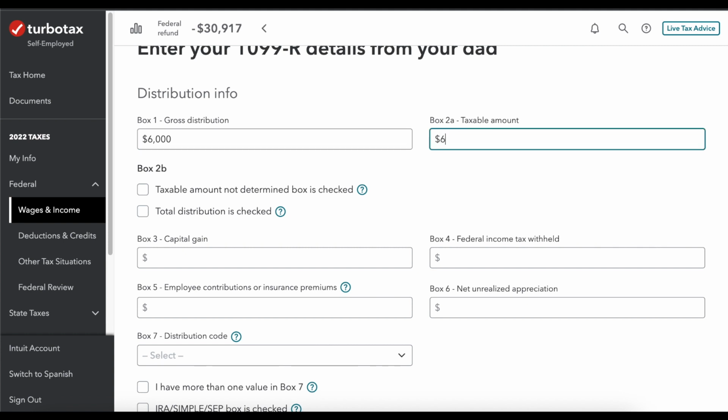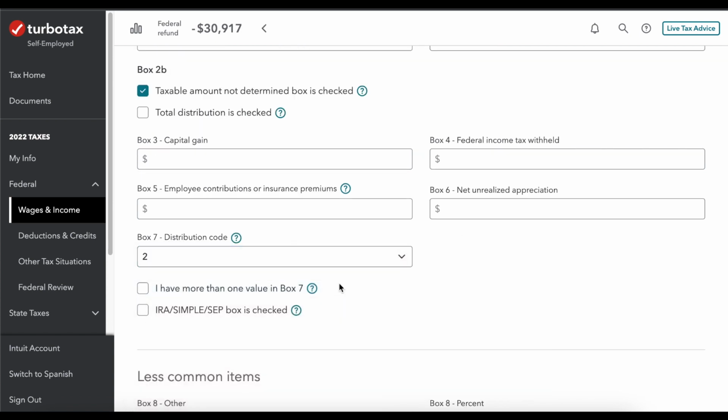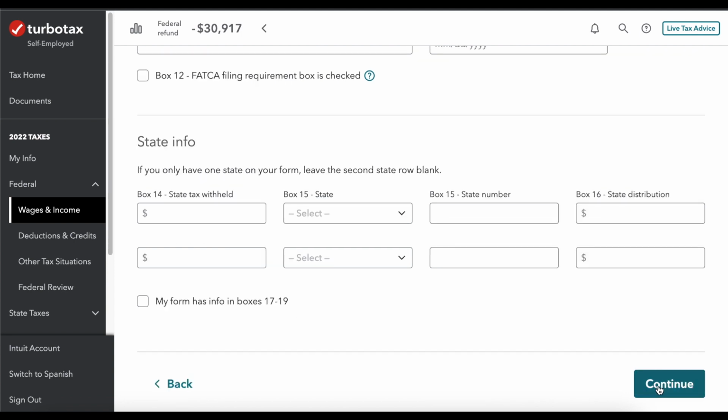Let's say the taxable amount is 6,000. Let's say that this box is checked. And for this video, we're going to say this box has a number 2 in there. And this here, since it's an IRA, that box probably would be clicked. And then you're just going to continue.